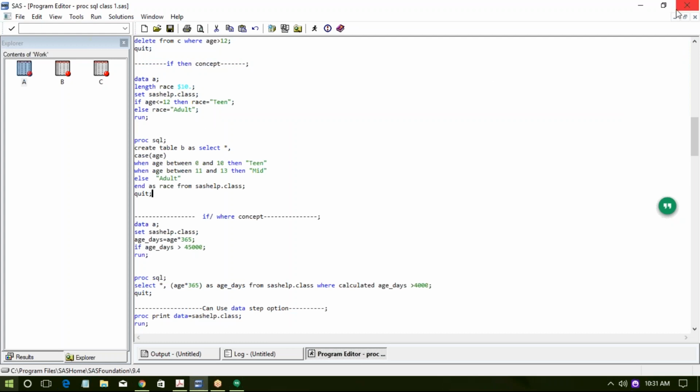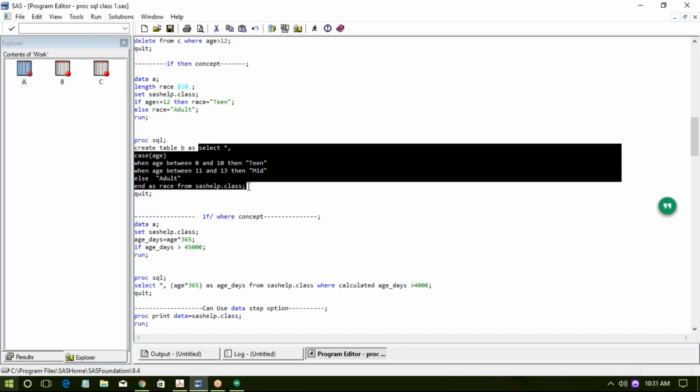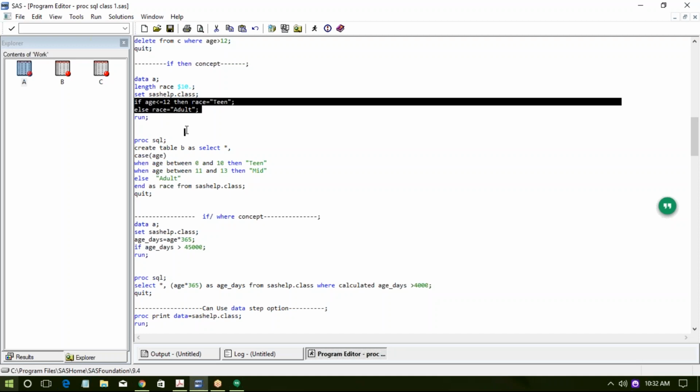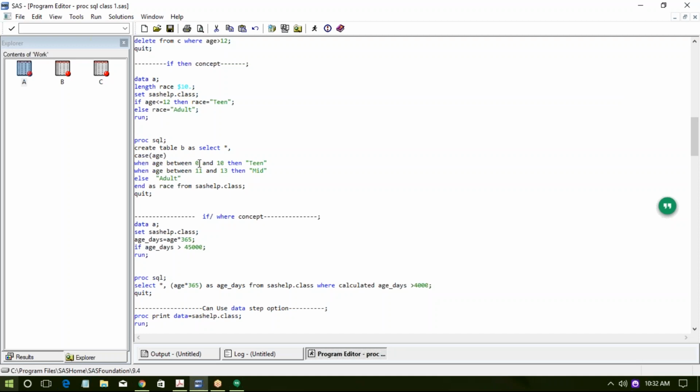What we do is enter the PROC SQL environment and create a table B from the information available to us. SELECT * means capture all of the information available from the SAS class data set, and the comma tells SAS to also capture the age variable. Then we have the CASE statement over here. The CASE statement is similar to the IF-THEN concept. In the CASE statement we use WHEN and THEN. This is the rule of thumb you need to remember.